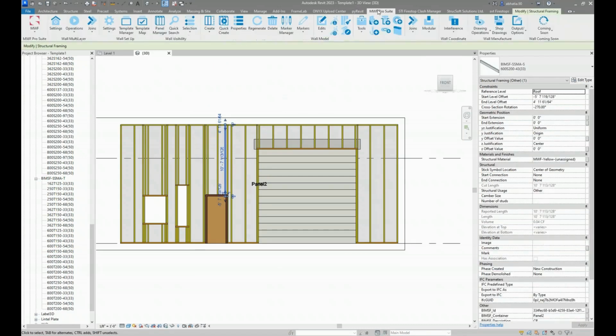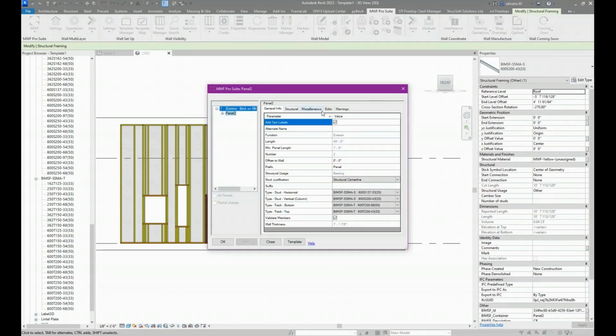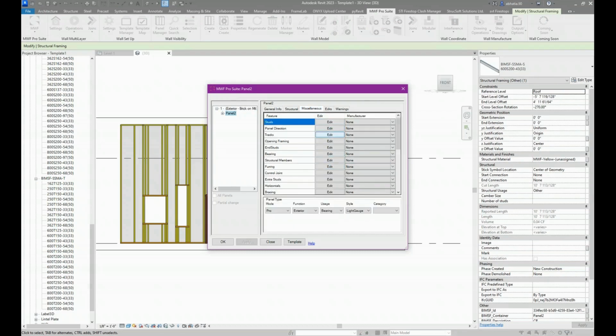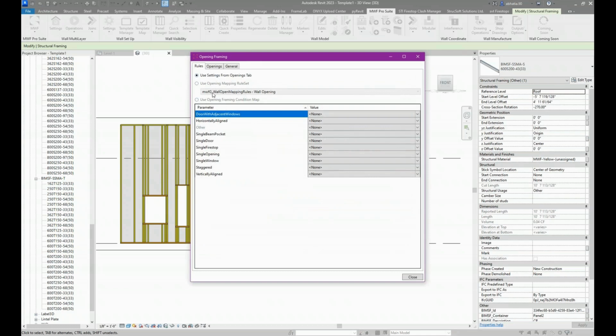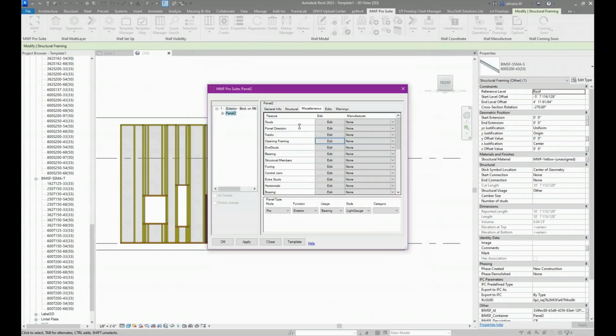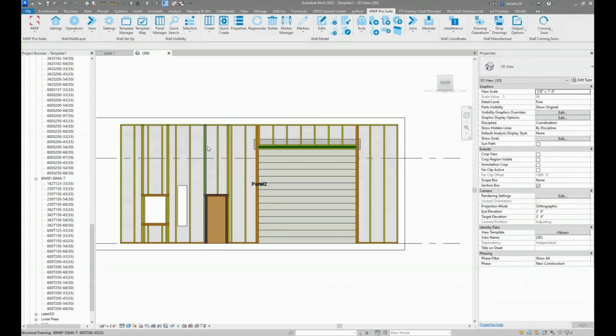All right, and then over here, what we're going to do is go to the properties of the panel. I can save this rule set as part of my template. So what I can do here is go inside opening framing. I'm going to use the use opening mapping rule set, and I'm going to use the rule set that I wanted to use. Okay, and hit OK. I'm going to apply it first, see how it works, and then save it as part of my template. But other than that, that's pretty much the process. If you guys have any questions, feel free to ask.